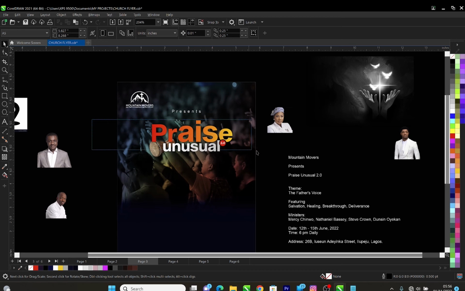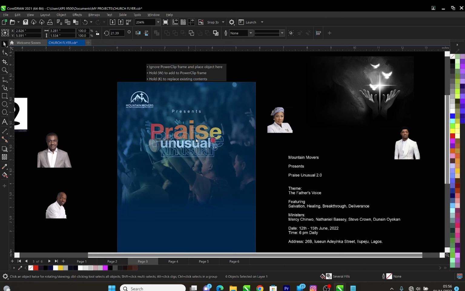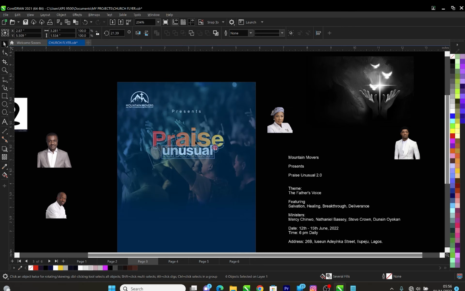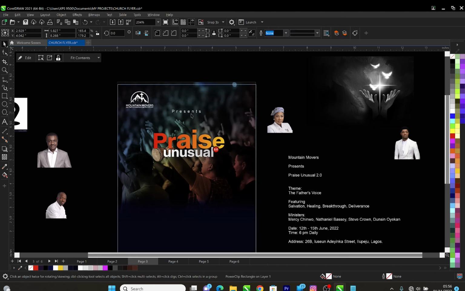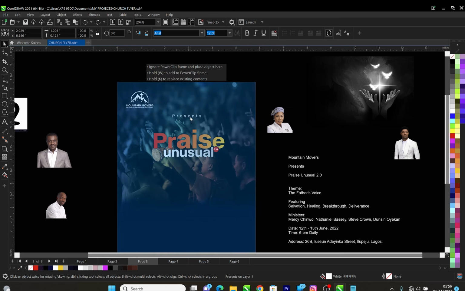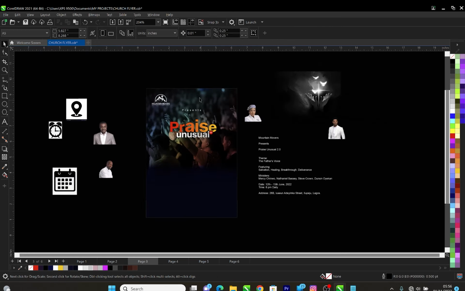So for now, let's put it this way. Let's put it this way for now and bring our percent also down a little bit. You can see what we have right now.